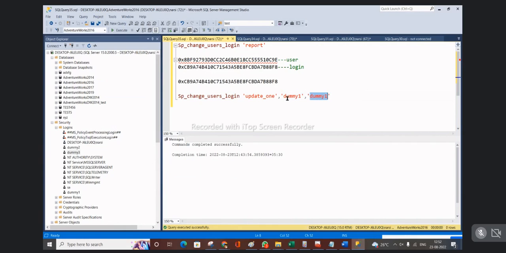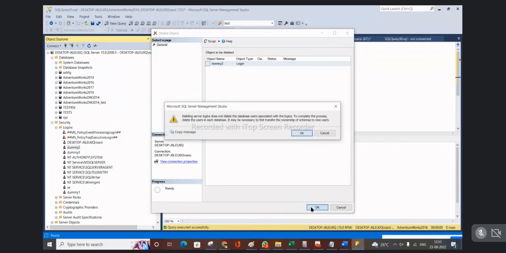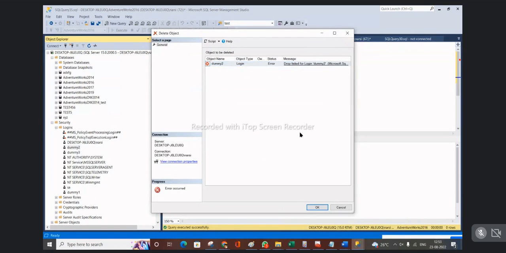So in which case do we use this? If you have the login at instance level and you have the user at database level, but there is no connectivity between the login and user, at that time we use update_one. Okay. And another one is auto_fix. When we use auto_fix, if I delete the dummy2 login here, delete it. Okay. Dummy2 is a login, right? From where do we have the login?